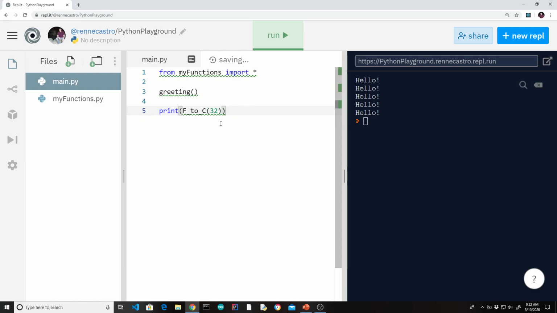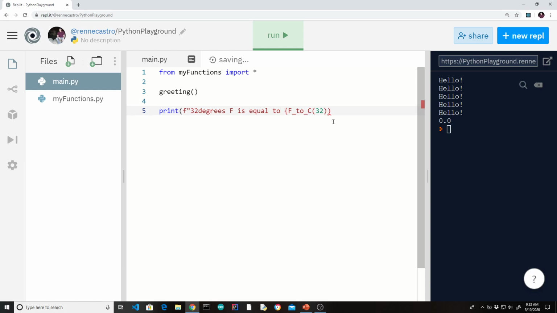Okay, so 32 degrees Fahrenheit should be 0 degrees Celsius. Let's test that out. And there it is. All right, so the formula was correct. And hopefully you can see here, we could do a little string interpolation to make things look nicer. So we could say 32 degrees Fahrenheit is equal to, do a little curly brackets, do a little string interpolation.